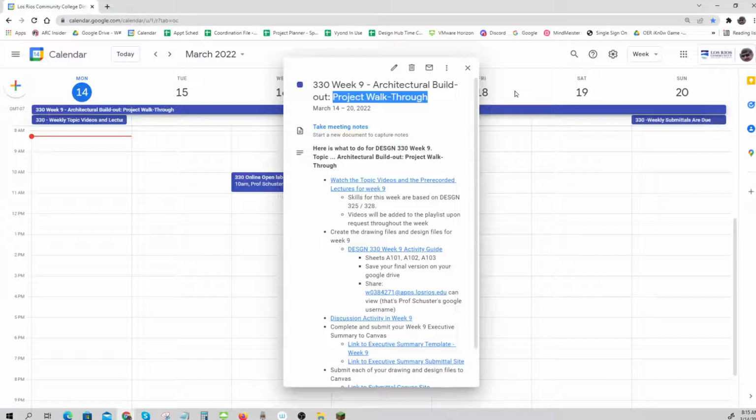And so this week, we're going to do the walkthrough, and then in future weeks, we'll start focusing on doing the heating and ventilation. We'll do a little bit of plumbing, and if we're able to, we might do a little bit of electrical, but we'll focus on the HVAC first.